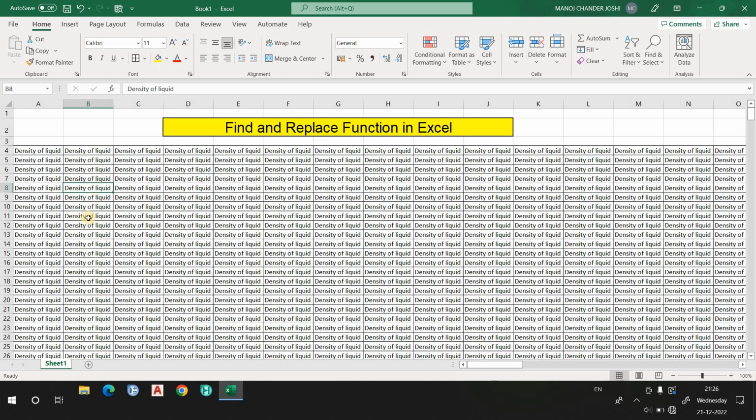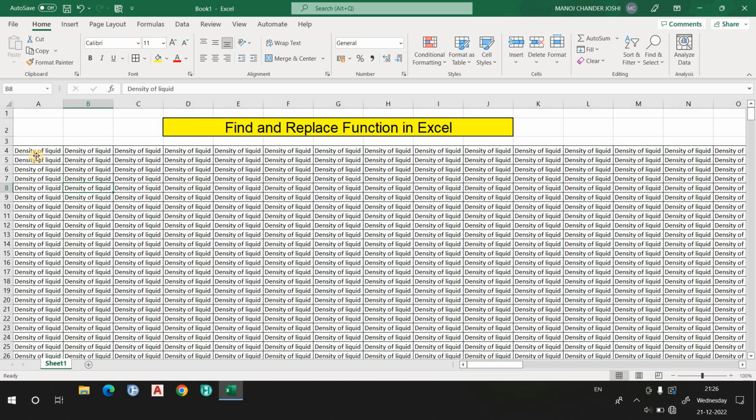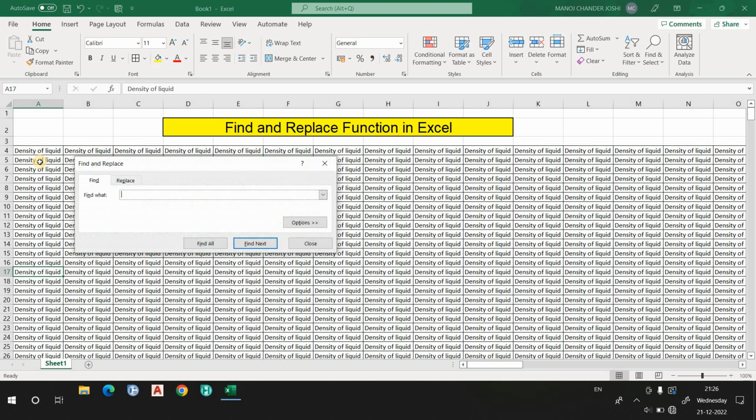Now I have to search for something in this entire data. I do not want to go looking manually for where that particular data is. Let's suppose I want to find the density of gas. How can I find it? I'll tell you one shortcut, Control plus F. When you press Control plus F, you will find two options: the first is find and the second is replace. First, we will discuss find.